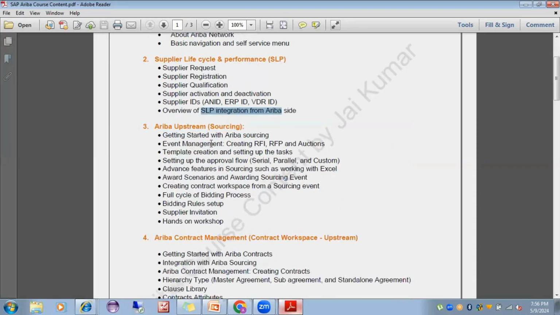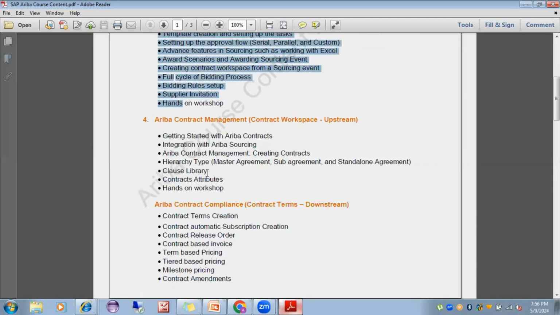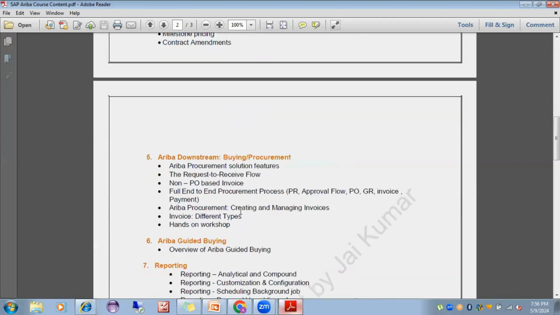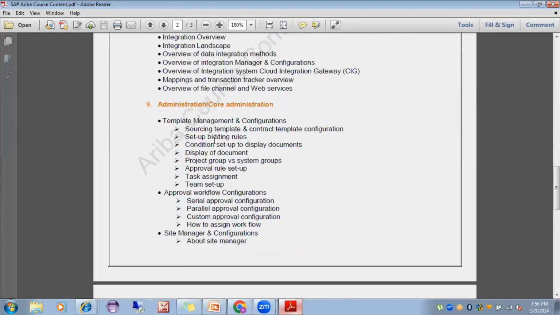Same here for sourcing. These are all the topics that I will be covering on the sourcing side. Same for contract: I will cover both contract management, contract workspace in the upstream, as well as contract compliance in the downstream. Suraj will share this course content with you. You can go through it, and these are the things you will all be covering here.